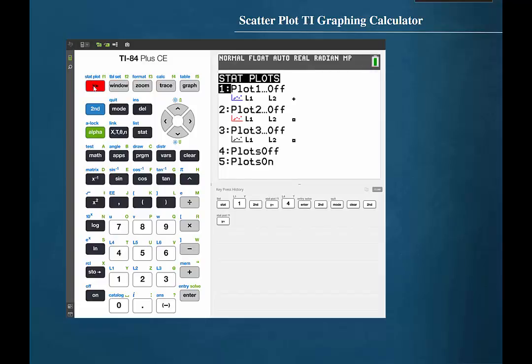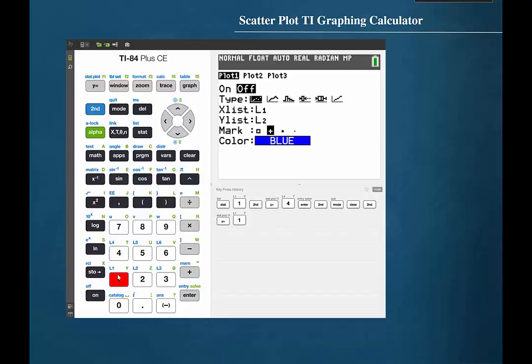Now press 1 in order to enable the stat plot function and set our graph type to a scatter plot. Make sure the cursor is blinking on the On selection and press Enter. Now make sure that the graph type that is highlighted is the first type, which is the scatter plot. Make sure that the X list is set to L1 and the Y list is set to L2.